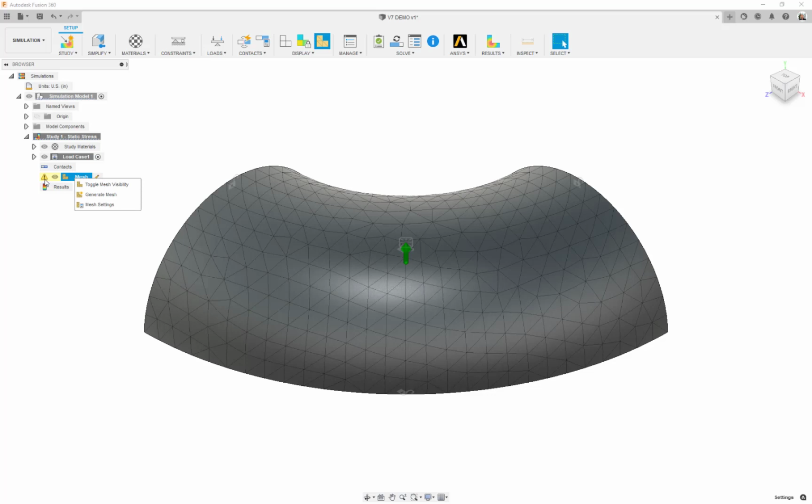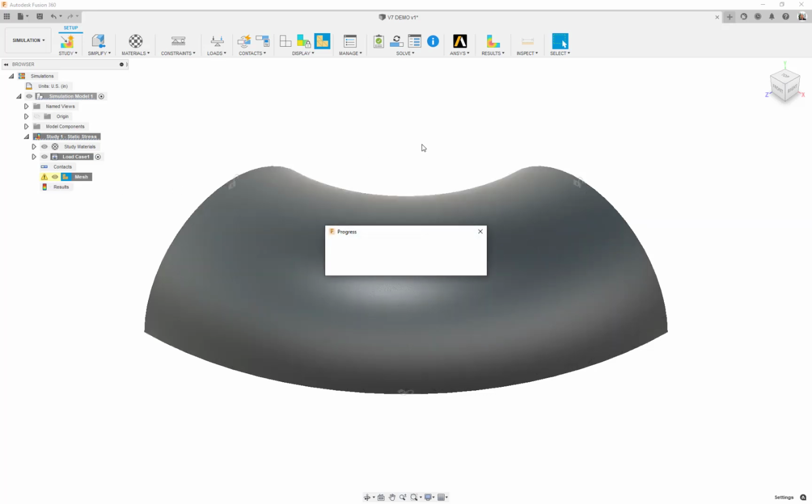And I get the little warning mark because I haven't regenerated my mesh. I changed parameters, but I haven't regenerated it. So that's going to go away as soon as I say generate mesh. And we'll do that.